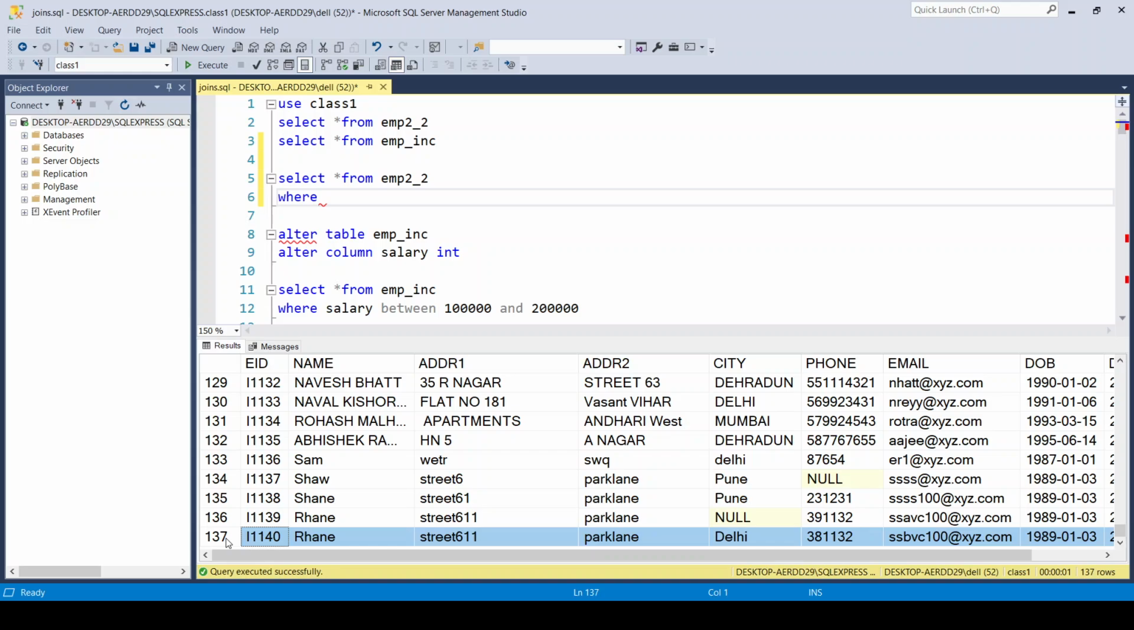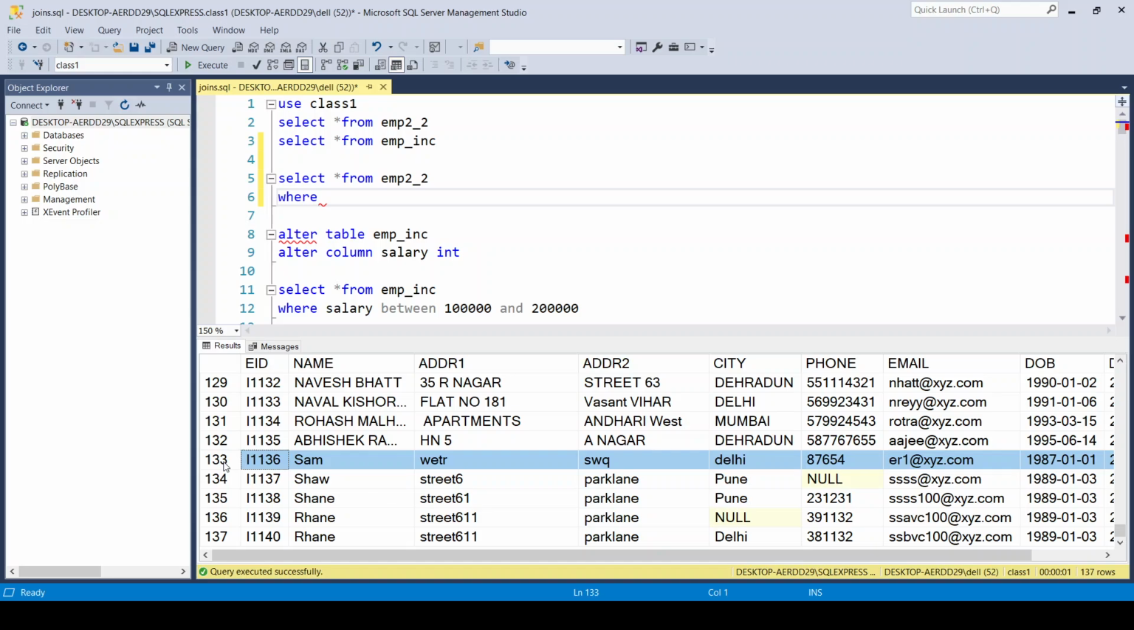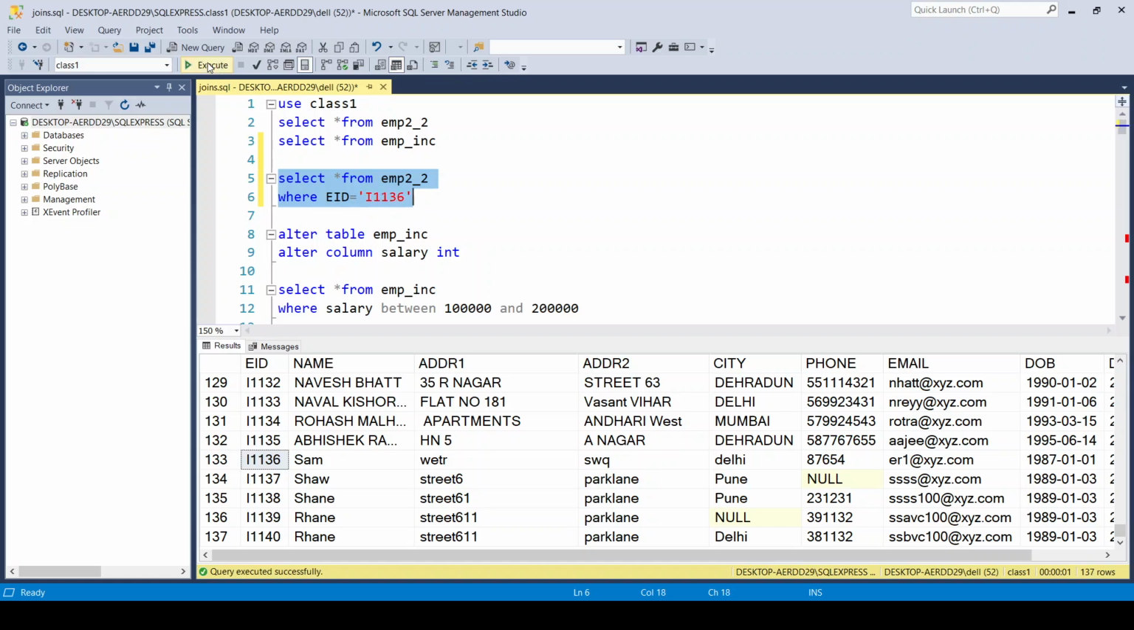So for deletion, what can we do? We can use our EID. That is, we can make our SQL understand which row we want to be deleted, and that can be identified by the EID value. So for this row, if I want this 133rd row to be deleted, I can simply give here where EID is equal to I1136 and run it.